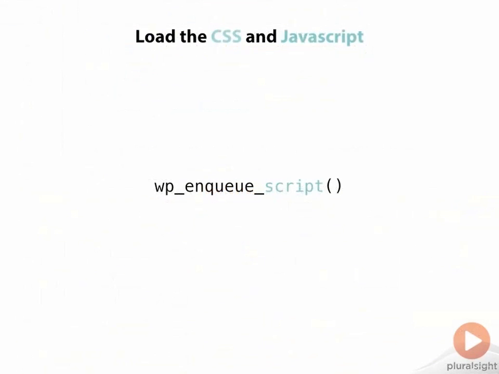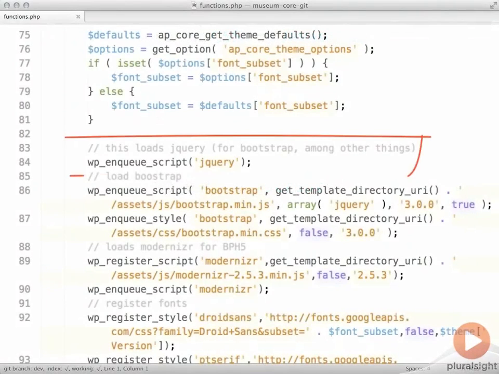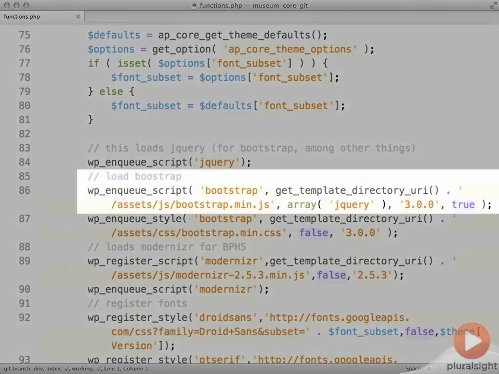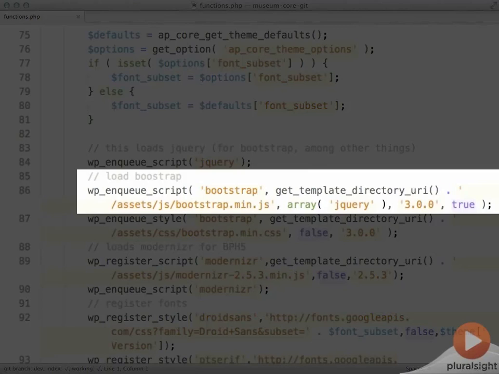Now I start enqueuing things. You'll see me do this two different ways. The first is just to enqueue jQuery. jQuery is built into WordPress core, so all I need to do is say enqueue jQuery, and since it's already registered, I don't need to do anything else. Then I enqueue Bootstrap. Bootstrap isn't in core, so I need to give WordPress some information about where the files are and if there are any dependencies.